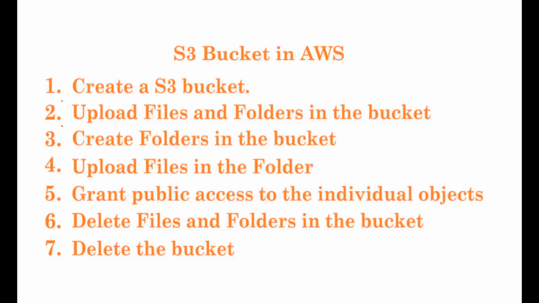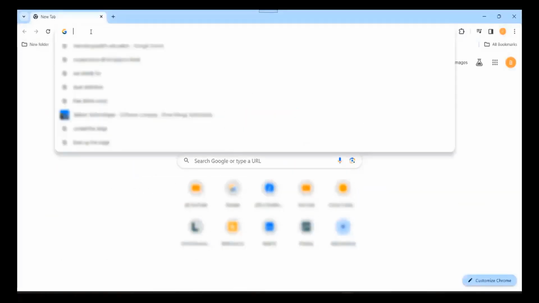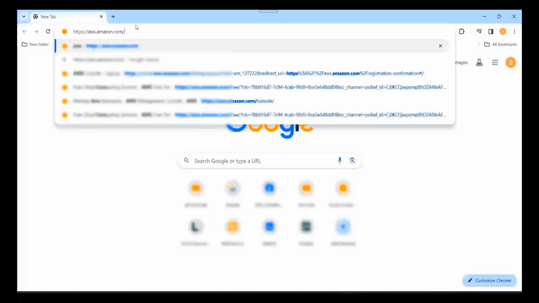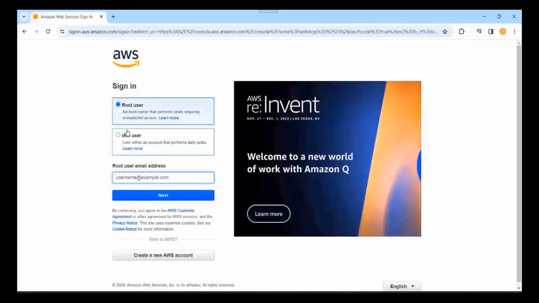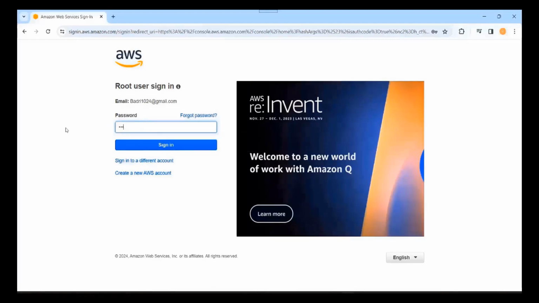Let's get started. Open a browser and enter aws.amazon.com. Let's log into the AWS Management Console. Click Sign in to the console. I am going to log in as a root user. You can log in as an IAM user also. Enter the root user email address. Click Next. Enter the password. Click Sign in.